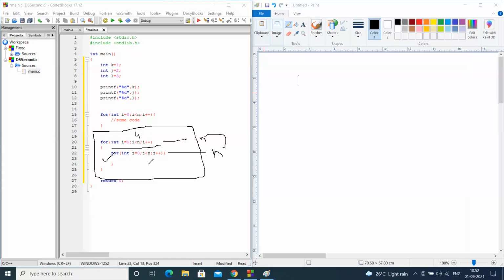Let's assume that the outer n is 4 and the inner n is 2. So how many times will this inner for loop execute? Let's assume the outer for is 4. So it enters the loop and then the inner loop executes 2 times. I'll write that: the inner loop has executed 2 times.